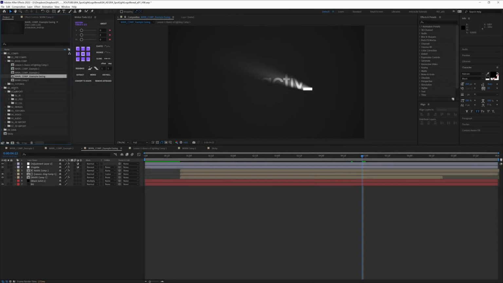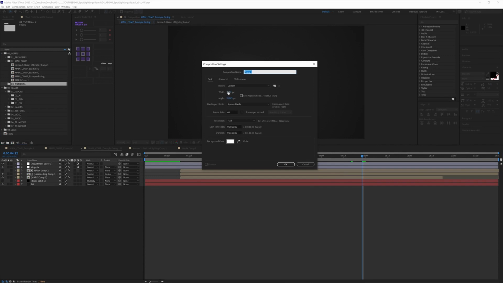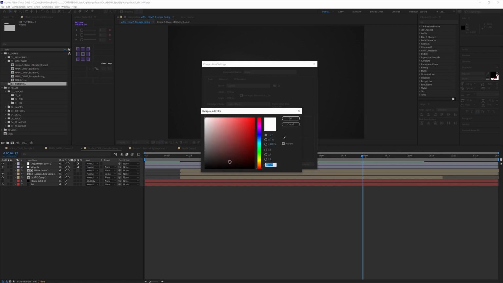So what I'm going to do is come in here. I'll create a new composition, and I'll go 1920 by 1080. And I'm looking at about 8 seconds for the duration, so we'll change that to 8. And for the background color, let's go dark, just an off black. I don't want it straight black. I'm going to go into the blues here.